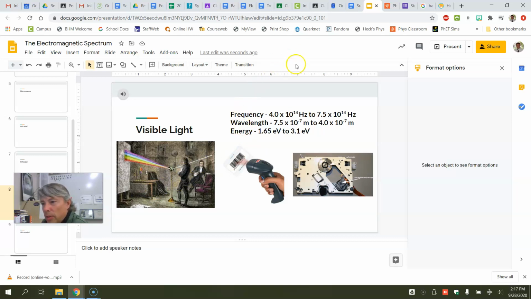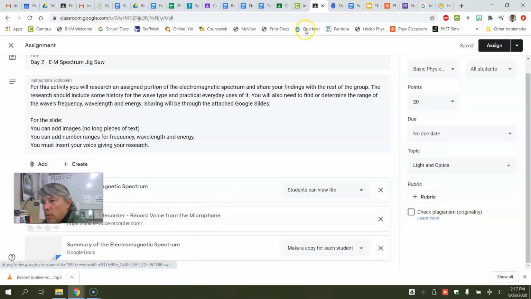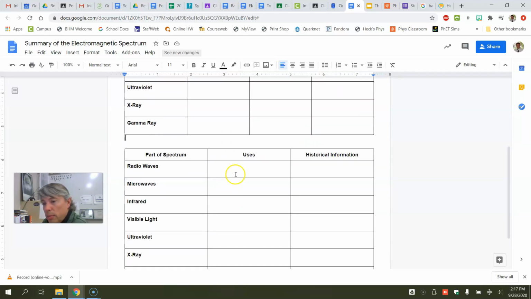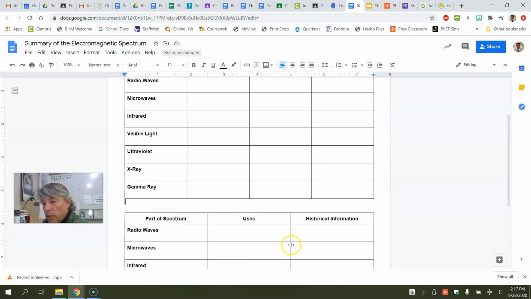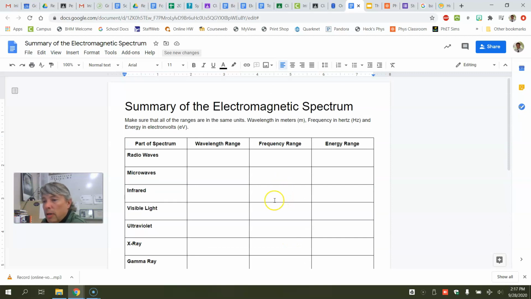You will then be done with the project up to this point. Now the next stage is to go back and do the summary of this. And so you're going to get a file that's going to look like this. You'll type in your ranges. Okay, so the ranges can get typed in. You'll add in your uses and historical information. And then you'll have a nice summary sheet for the entire electromagnetic spectrum. I hope this helps, and we will see you in class.